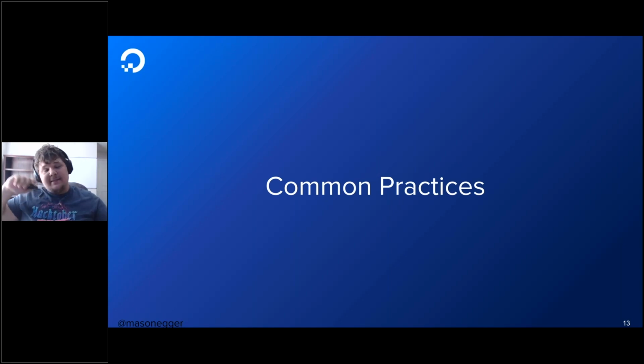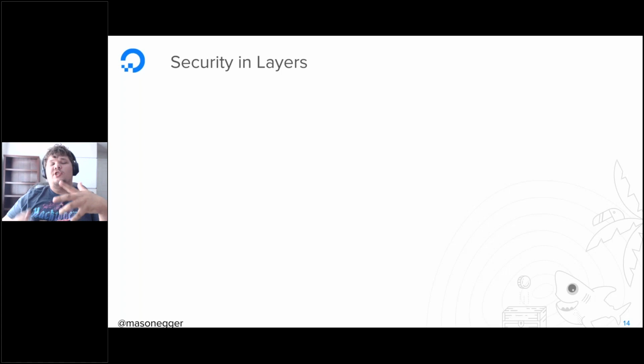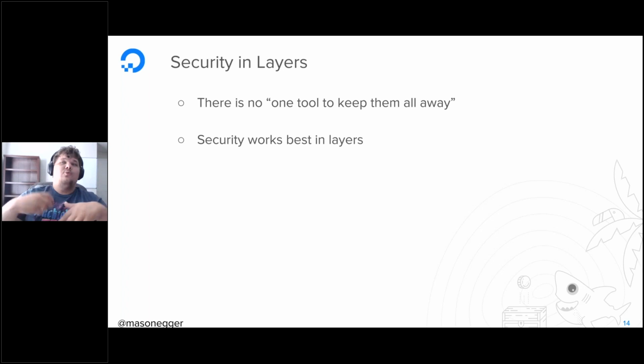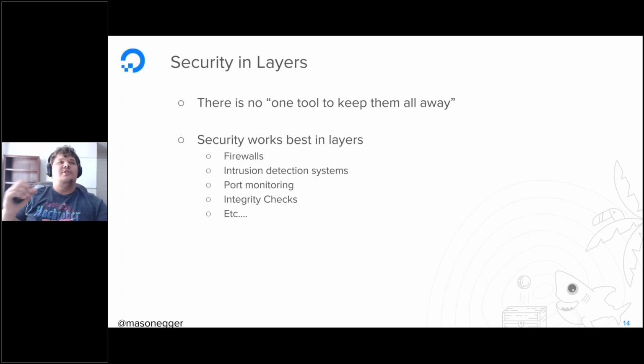So the first one is, and this is actually primary foundational computer security theory, that security happens in layers. There is no one tool to keep them all away. There's not one ring to rule them all. You can't just set up a firewall and go, woo, secure. You can't just set up an intrusion detection system and go, woo. Security works best when it works in layers. There are firewalls, there's intrusion detection systems, there's port monitoring, integrity checks, so many different things that you can use for this. And you have to do it in layers.